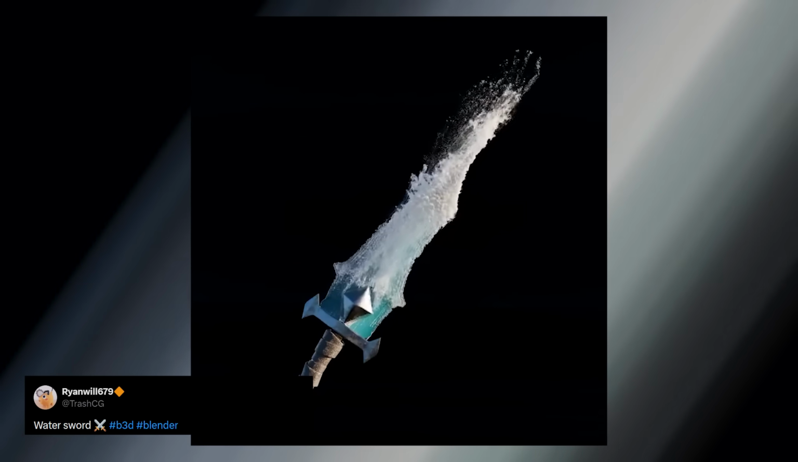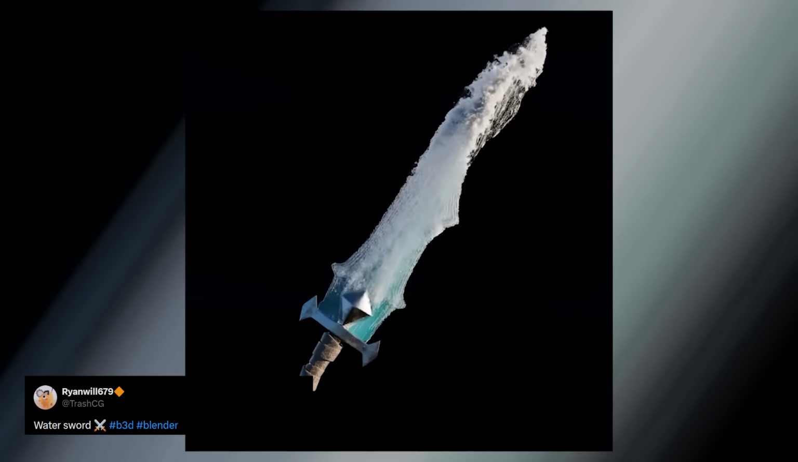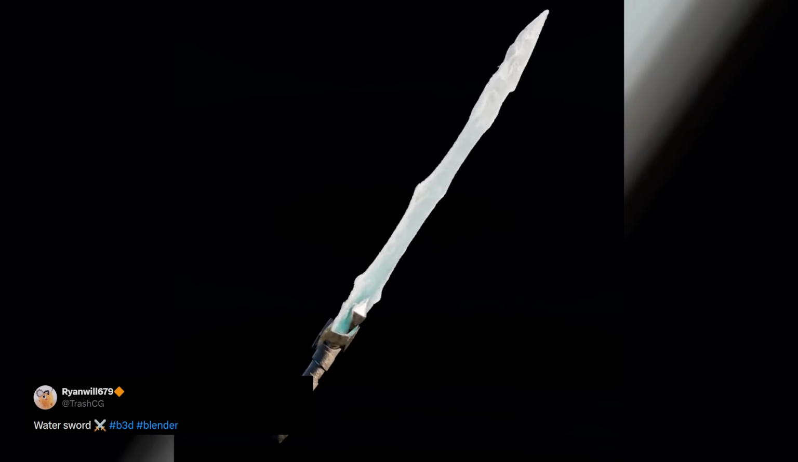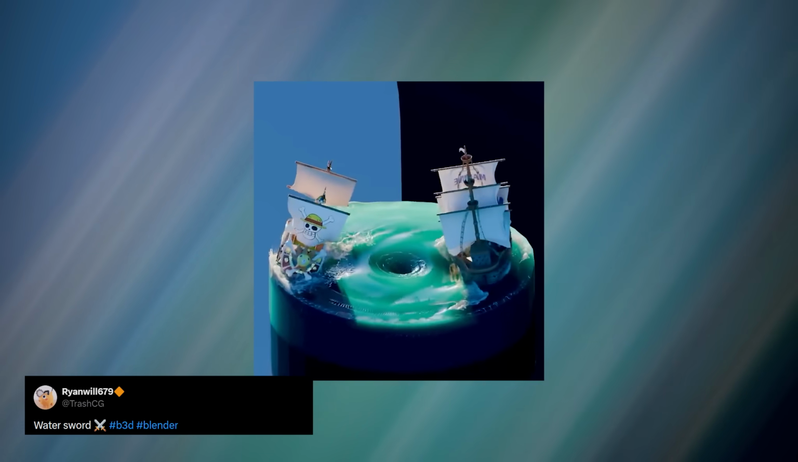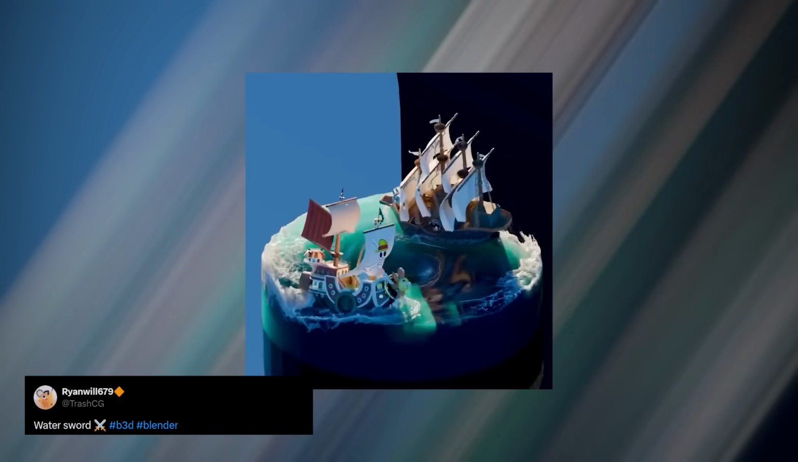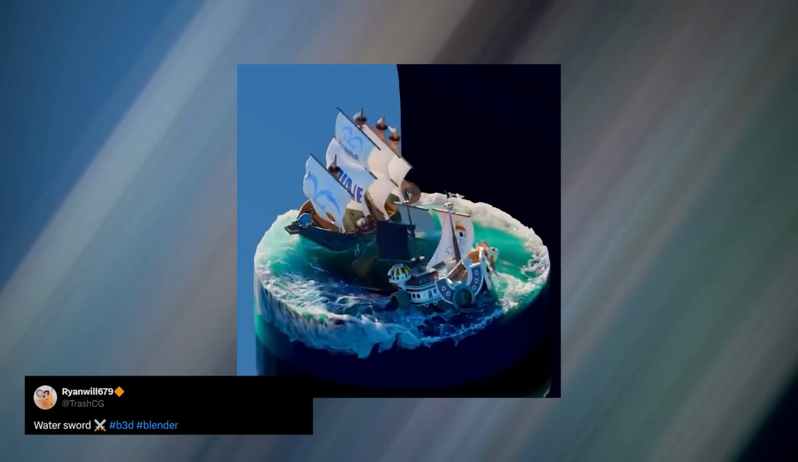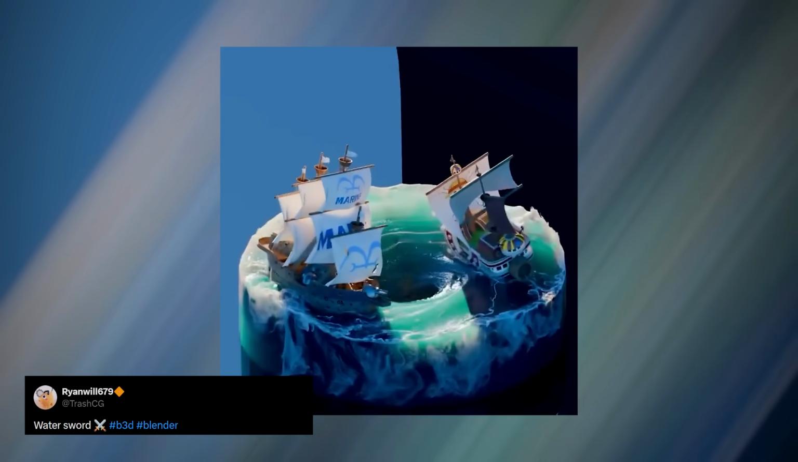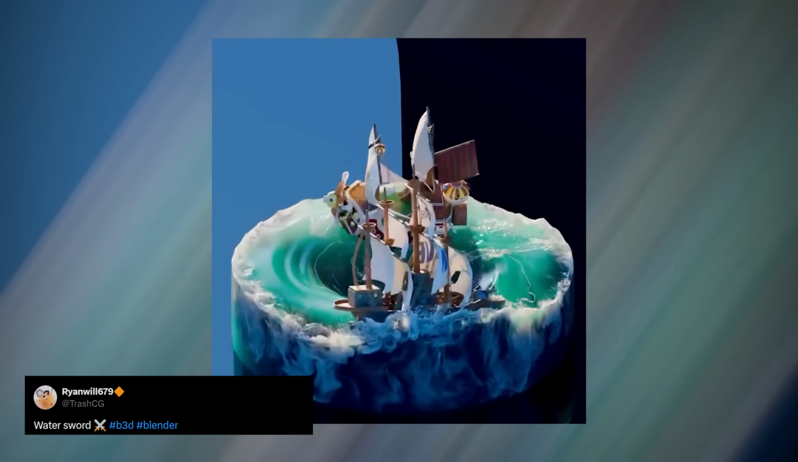What stands out here is not just the visual quality of the water itself, but how controlled and deliberate the simulation feels, proving that Flip Fluids is not only capable of large-scale effects, but also precise, art-directed shots. It's a solid reminder that with the right tools and experience, Blender can deliver fluid work that comfortably sits alongside results from far more expensive pipelines.